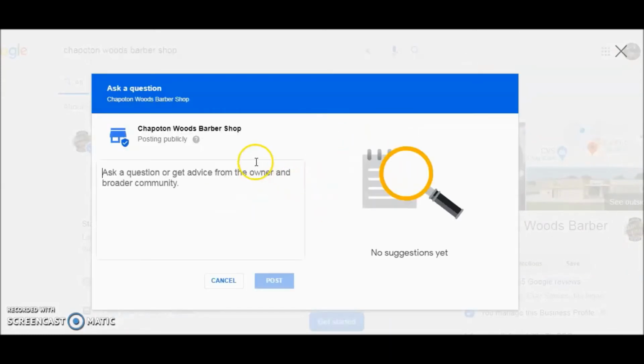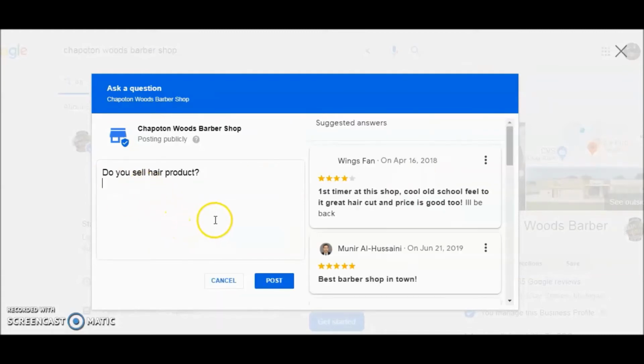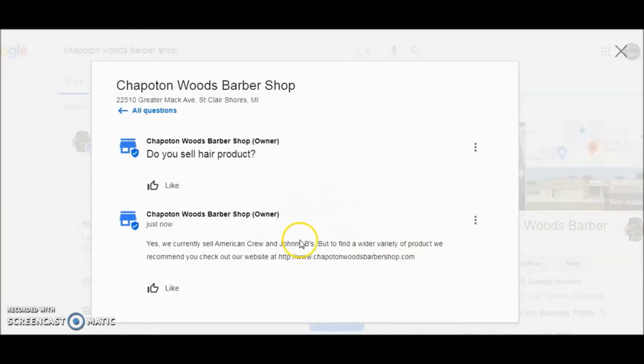And this is really important because if you are an affiliate of a company and you've got a website, you may be selling product that maybe is not coming from your store but somewhere else. You can essentially get commission based on that. So all I'm doing is funneling them from here. I'm letting them know, yes, I'm going to sell product. I'll tell you what it is. But let me show you the answer to this. Answer: yes, we currently sell American Crew and Johnny B's, but to find a wider variety of product, we recommend you check out our website. And let's go ahead and put the website in, so now they get the idea of where to go.